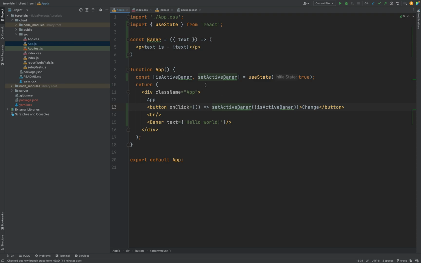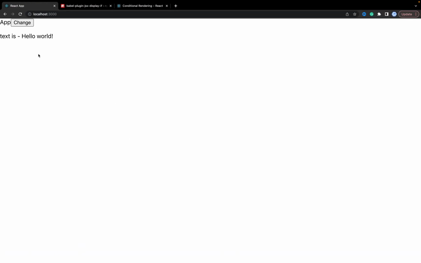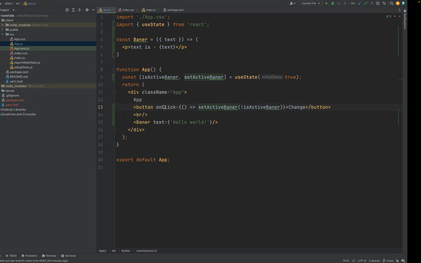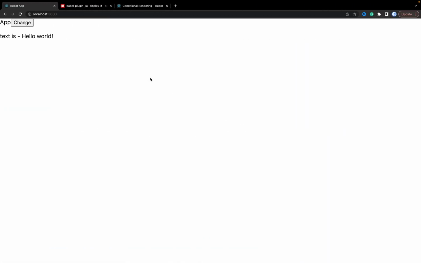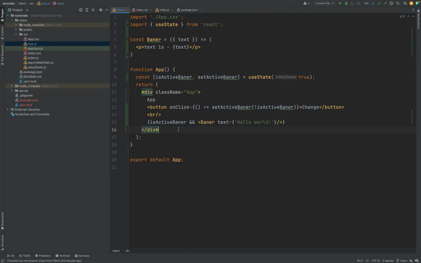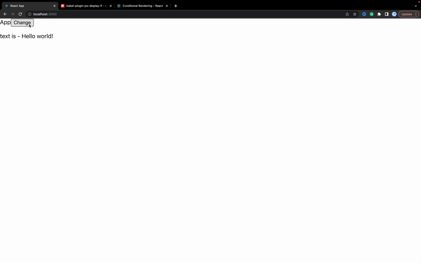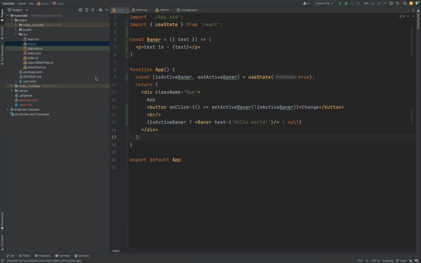Okay, how can we usually show it? Let's render. Now it's nothing. Usually what you do is isActiveBanner and, so it's one approach. Another one is with this one. Let's check, it works, but we want to do it without this code and only with the props approach.